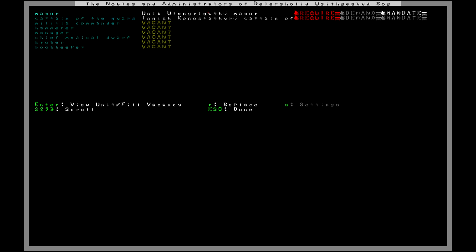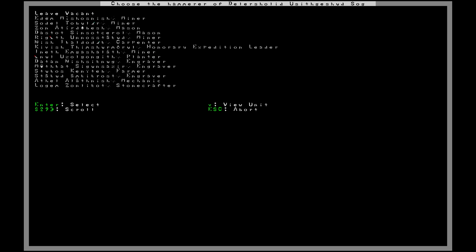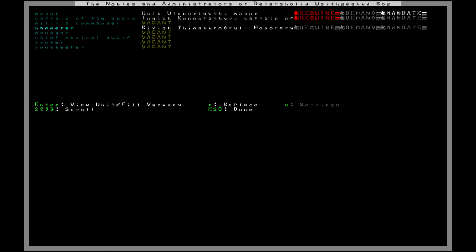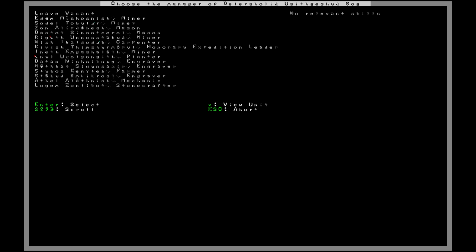Now then, we got to set up some positions. A hammerer. Who wants to be a hammerer? How about Kivish? You want to be our hammerer? I know you'll take it easy on some of these dwarfs, right? I mean, you're basically the mother of the entire fortress. Everyone loves you. You won't have anyone beaten to death, right?